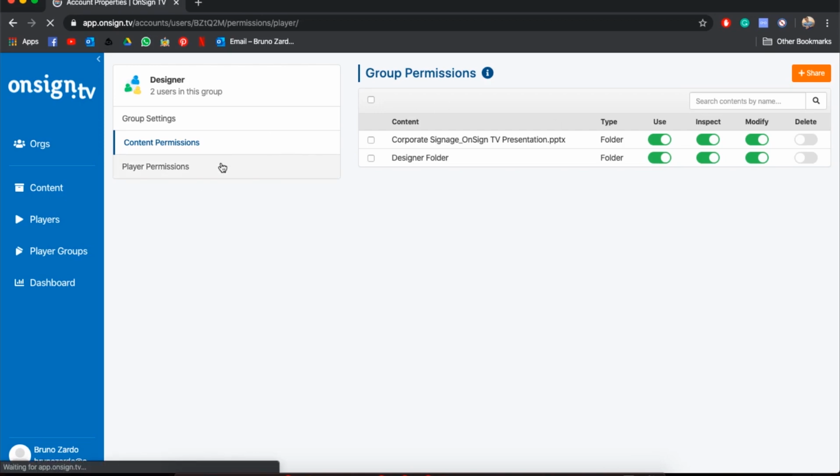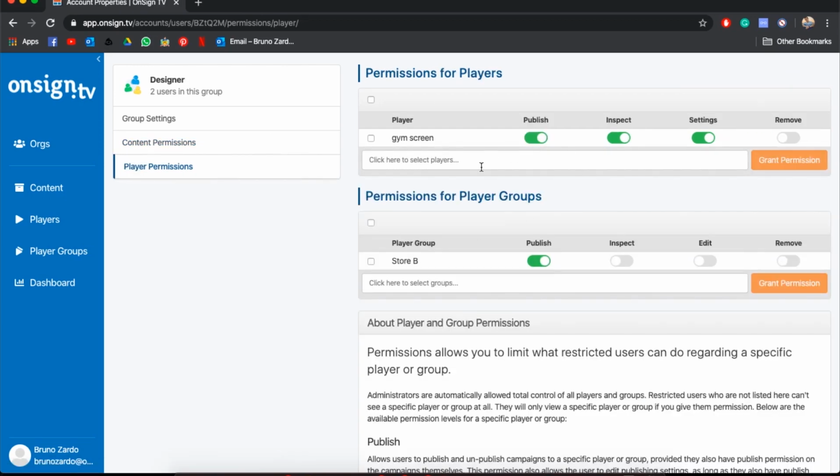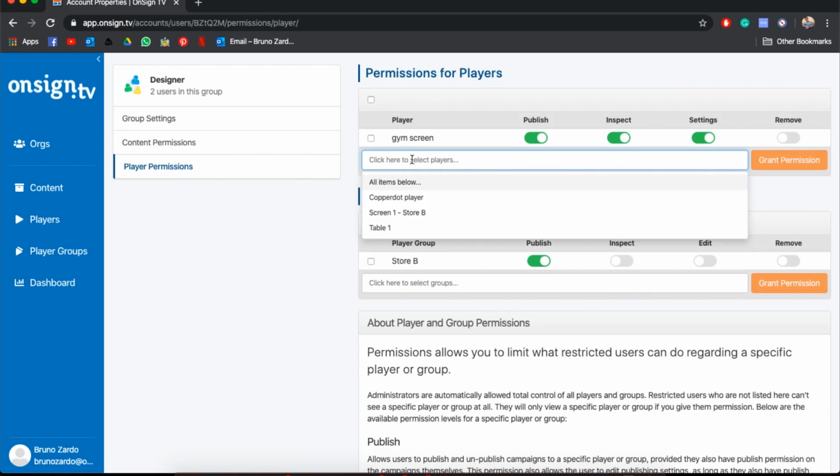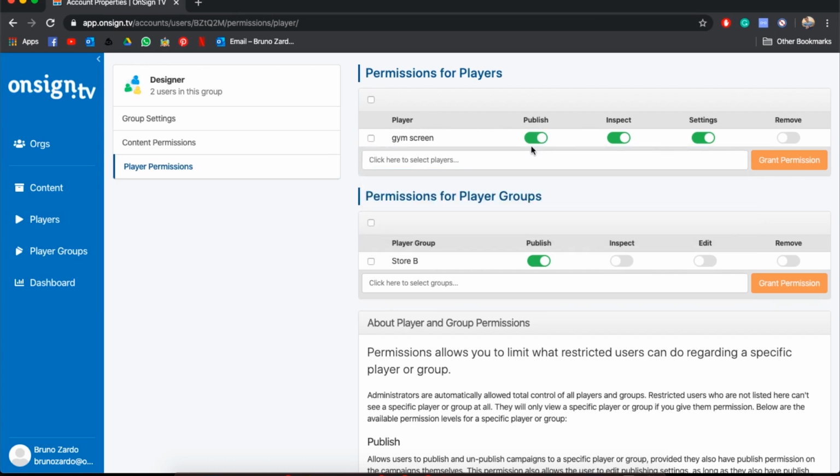It's going to work pretty much the same way for players. We could click here on this area, right? And it's going to drop down all of the players we have in our account, okay? In this case, I have allowed the group to manage the gym screen. In this case, they have the permission to publish, to inspect and change settings, but not to remove. And I can do the same thing for player groups, in which they're going to have access to publish, inspect, or edit, right? In this case, they just have access to publish thanks to the group store B.